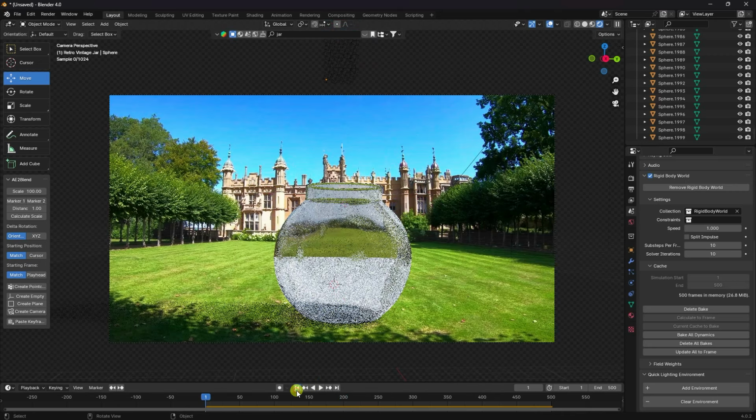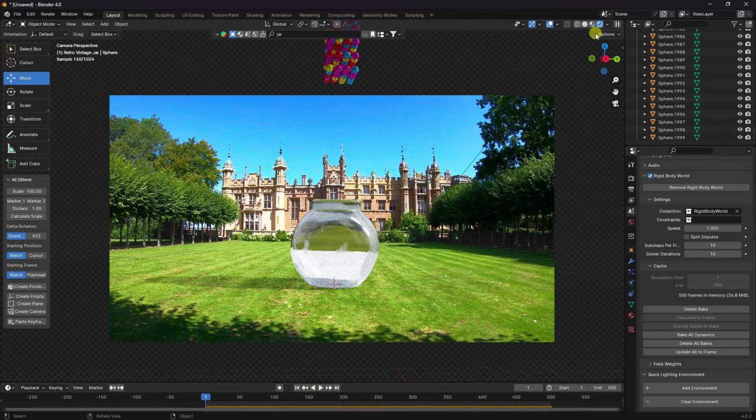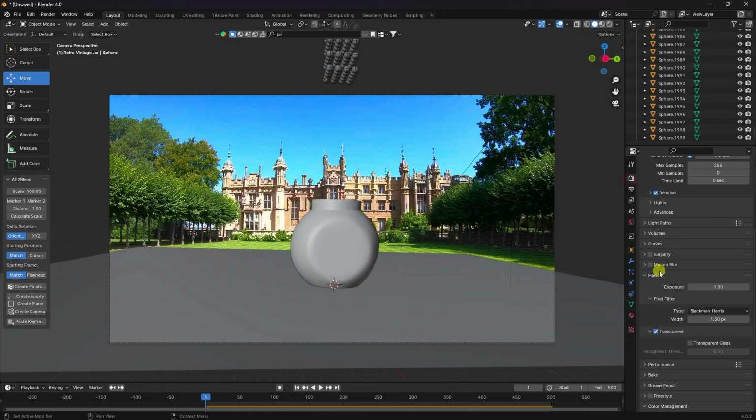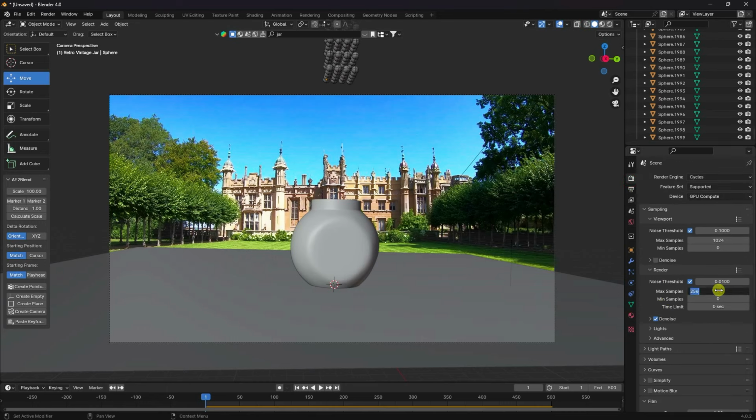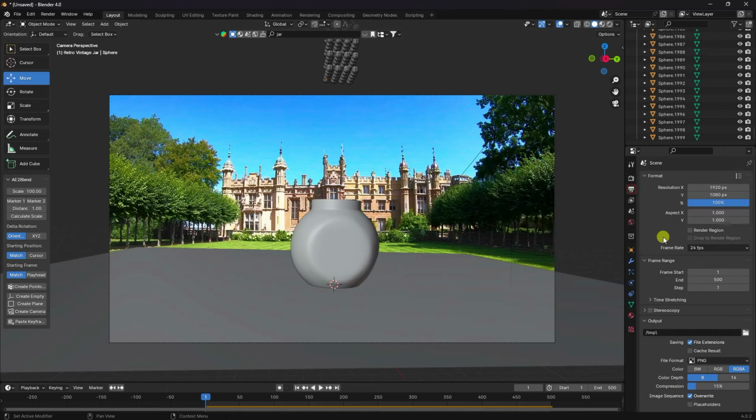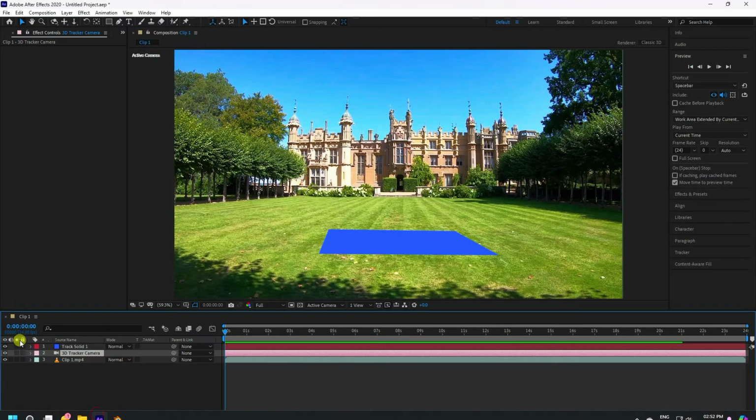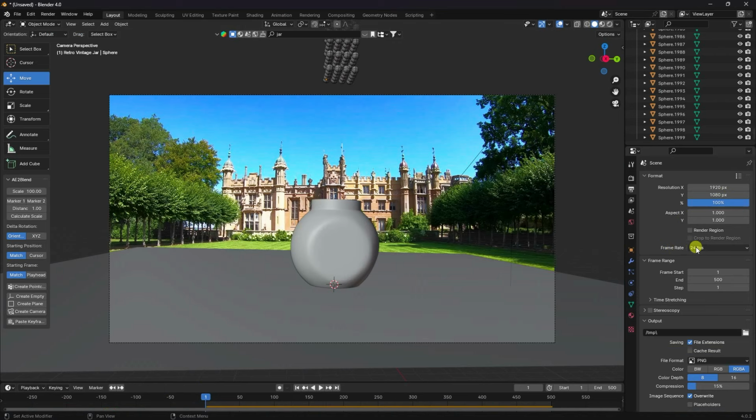Guys, this time, go back. And guys, go to render setting. See that's my render setting. Max samples 512. And guys, go to here. Guys, I create transparent file. So guys, see that's my frame rate. Guys, use same frame rate. See guys, that's my 24 FPS. And you will use 24 FPS.